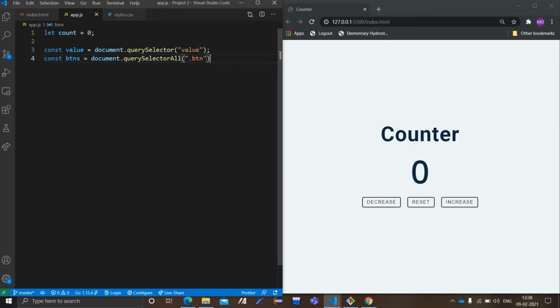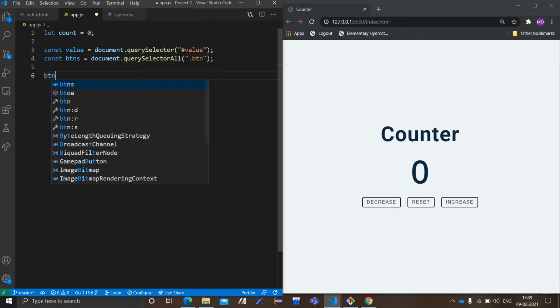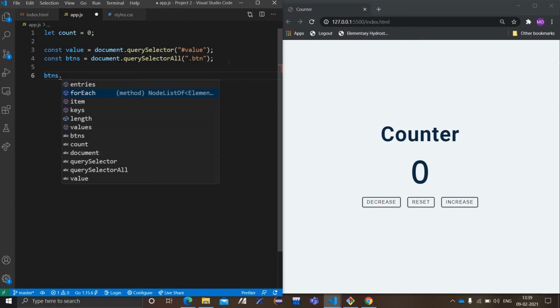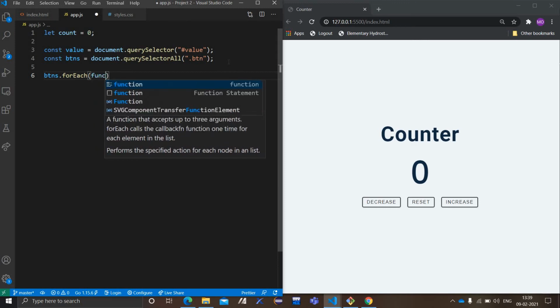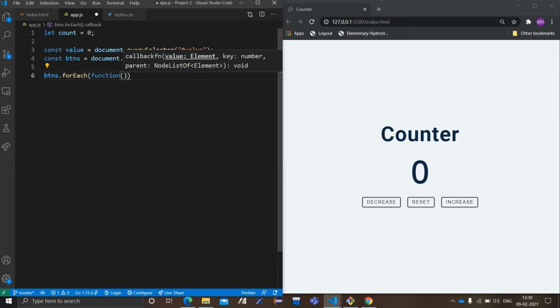And here I will be putting a hash because I'm using an ID. For ID there is the hash sign, for class it is dot. So for btn I gave dot, which is for the class. Then what I will be doing is btns dot forEach. In that I will be writing a function, then btn.